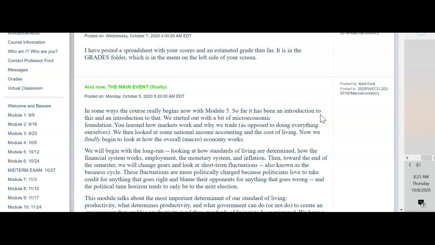Good morning. I have been receiving some questions, and I guess some of you are having difficulty navigating the spreadsheet. So I thought the best way to deal with this is just give you a little tour. So here we are where you enter the course, and this is the course announcements. And if you go over here to the menu on the left, you'll see grades. Click on that.